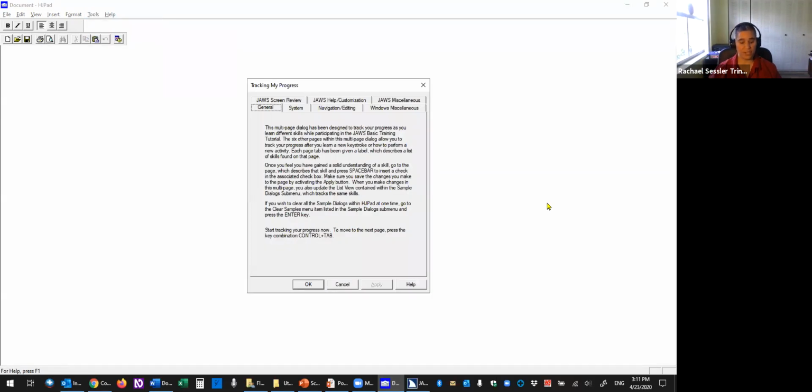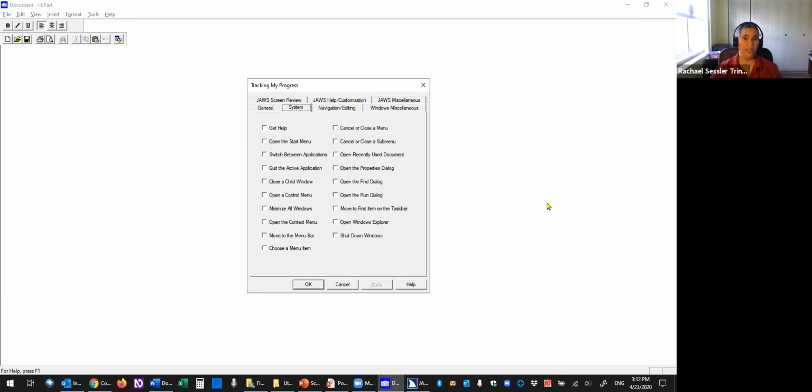But the multi-page, enter. Is a multi-page dialog box. So if I needed to get around between those page tabs, I would use Control Tab. That also would work if you're in Chrome or Firefox and you want to go between page tabs that you have open in the browser. So Control Tab would get me to the next page, which is System. System tab. And this dialog box is called Tracking My Progress.